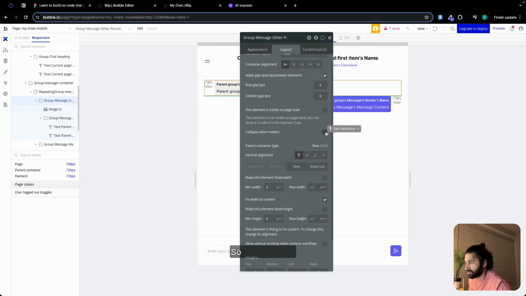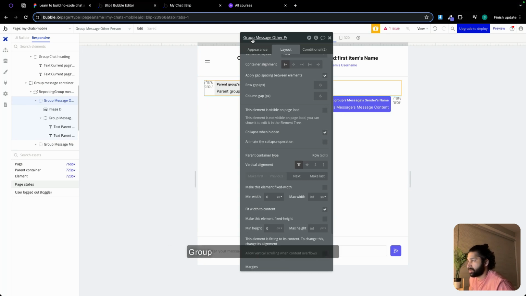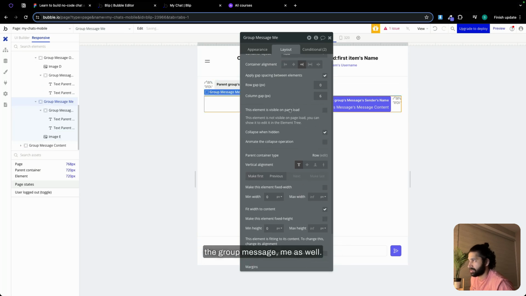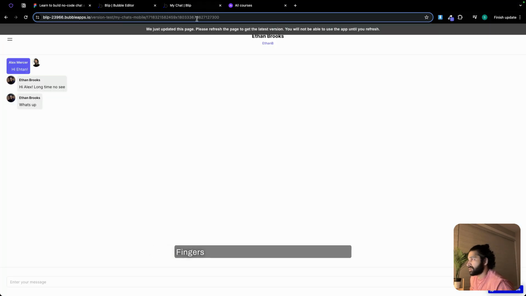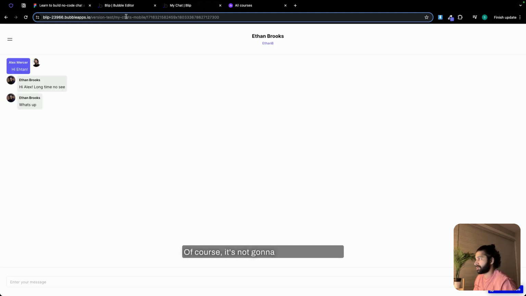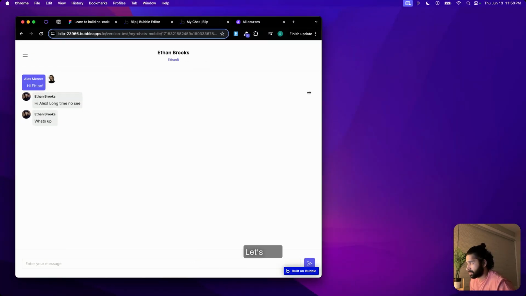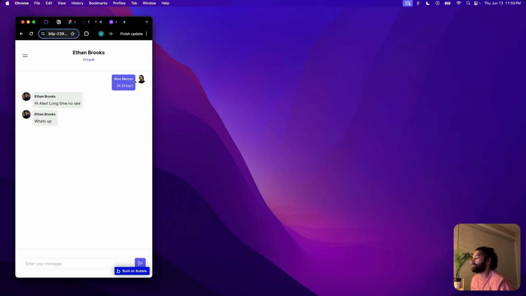I think it's because of this. So let's collapse group message other person as well as the group message me as well. And fingers crossed. Let's see. This is going to work. Of course, it's not going to look good on this, but this is only for the mobile view. Let's see. Bada bing, bada boom. There we go. Amazing. Perfect.